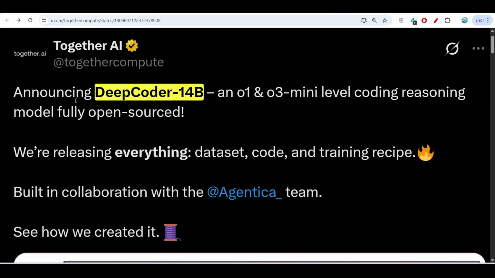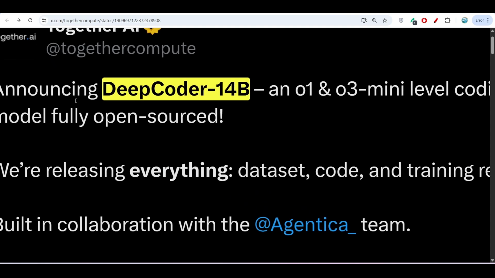I have found another free open source AI model and its name is DeepCoder-14 billion. This model is an expert at coding, and they have mentioned that this model beats OpenAI o1 and has the same benchmark as OpenAI o3-Mini, and it is also beating the DeepSeek R1 distill model.